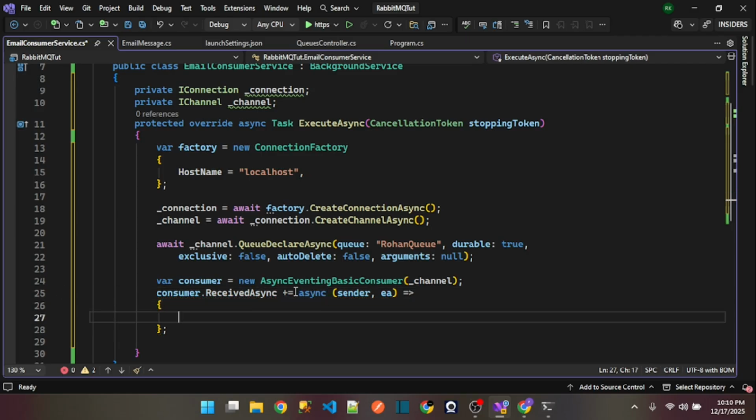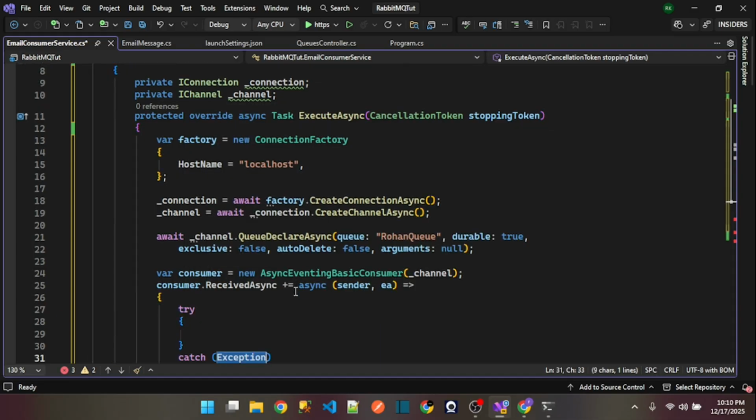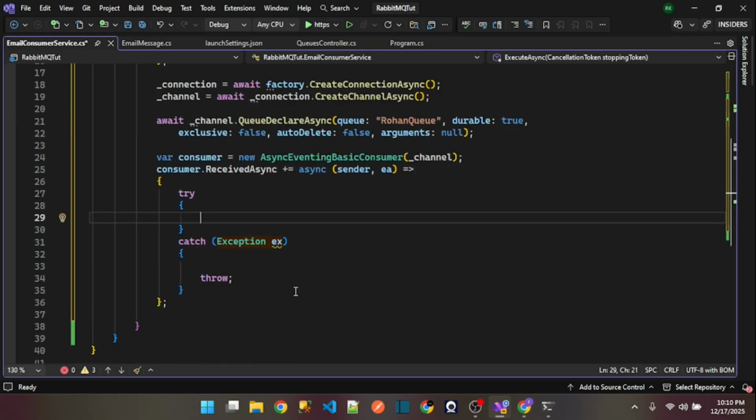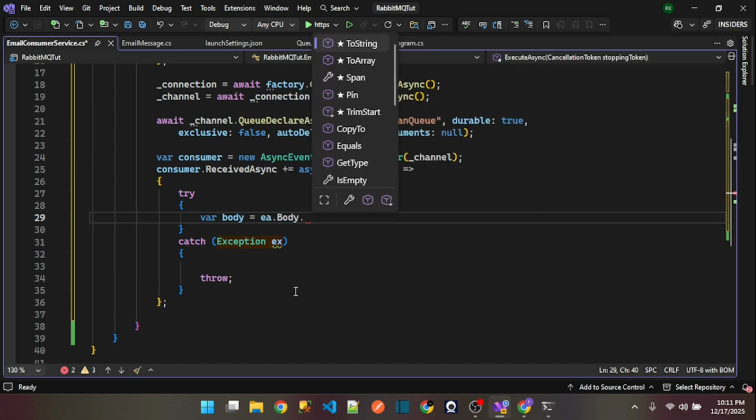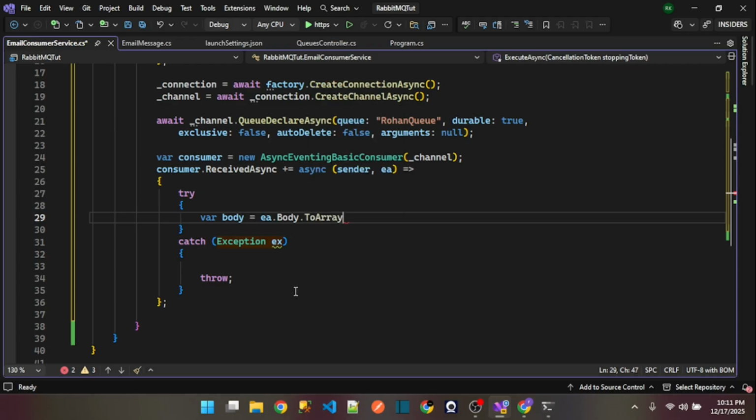Now it's time to work on getting the results. Simply, I will bind everything in a try-catch block so that we will be able to handle the exceptions as well. First, I will get the response body and convert it to a byte array.